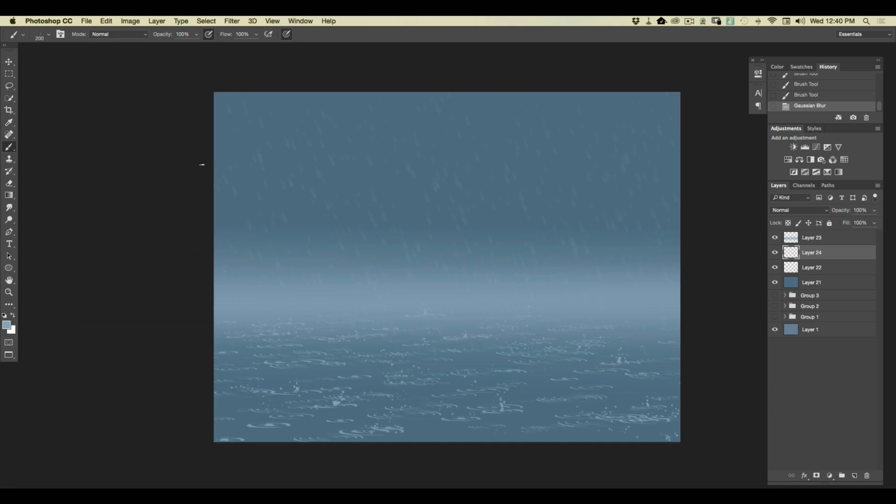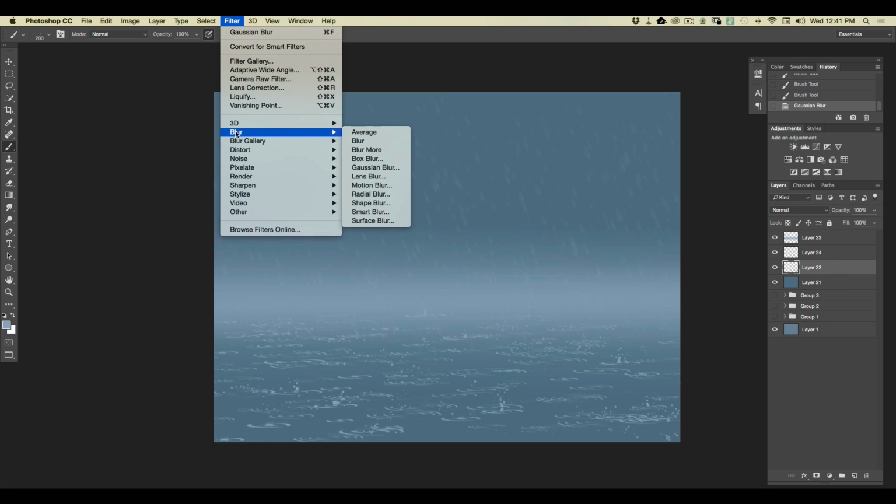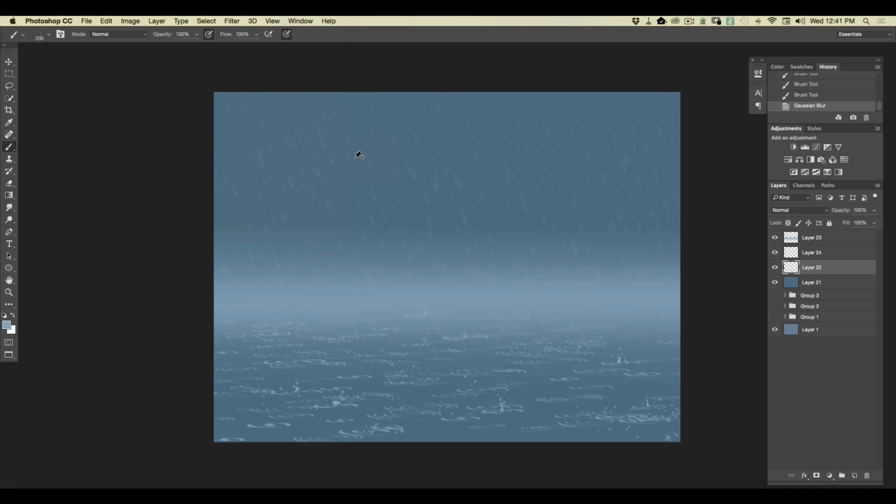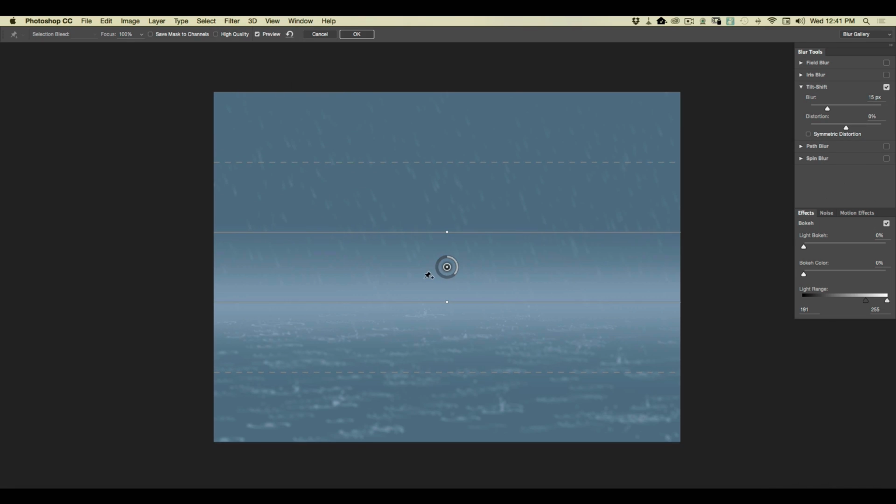6.4%. Now, it doesn't make a lot of sense if the water droplets on the bottom, the ripples on the water, don't blur out. So I'm going to come down here to filter, blur, blur gallery, and tilt shift. So what I want to do is drag this down and find what I want to be in focus. So this area here, I'm going to imagine being in focus. I'm going to squash it just a little bit.